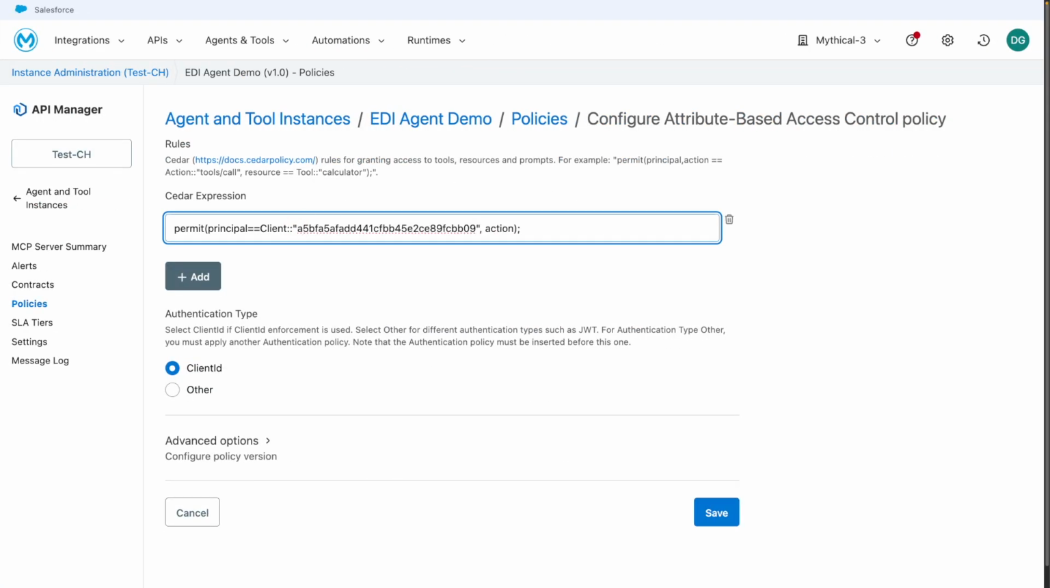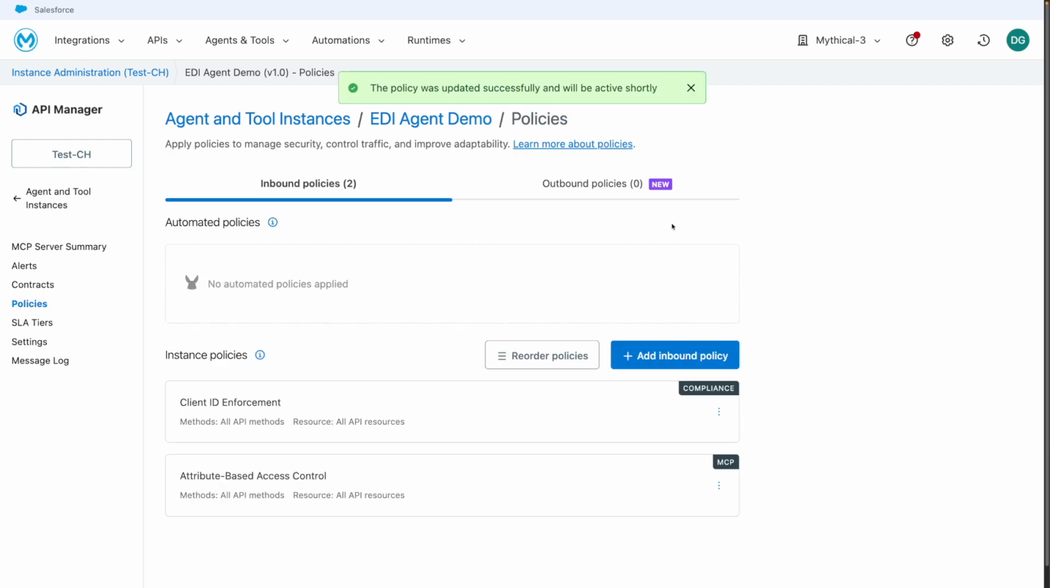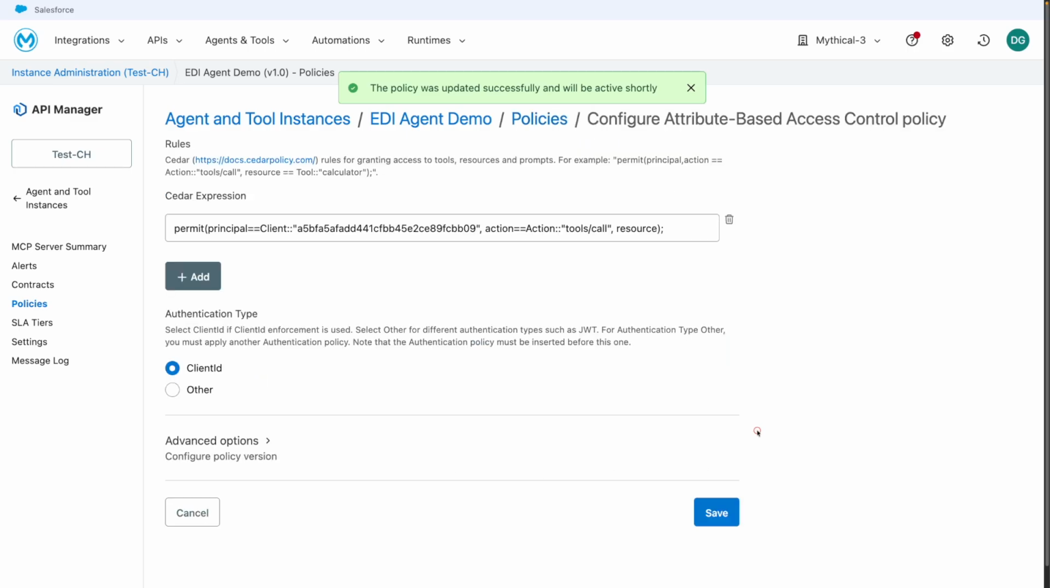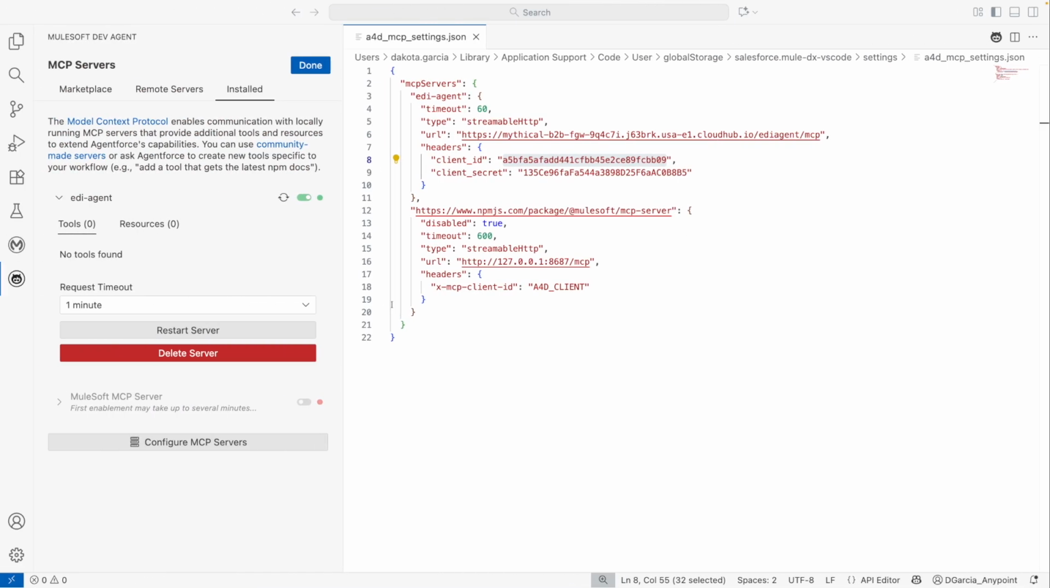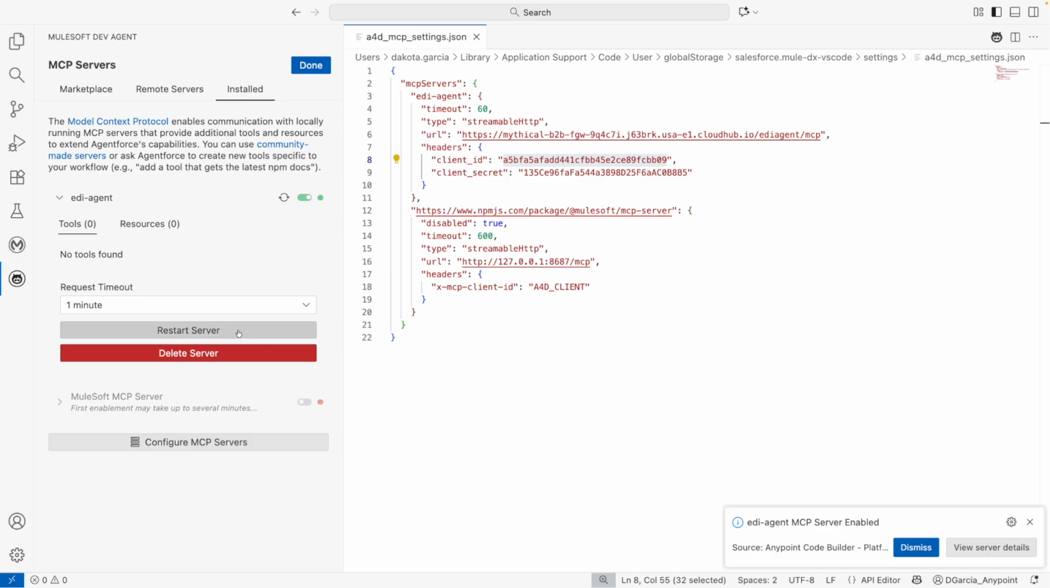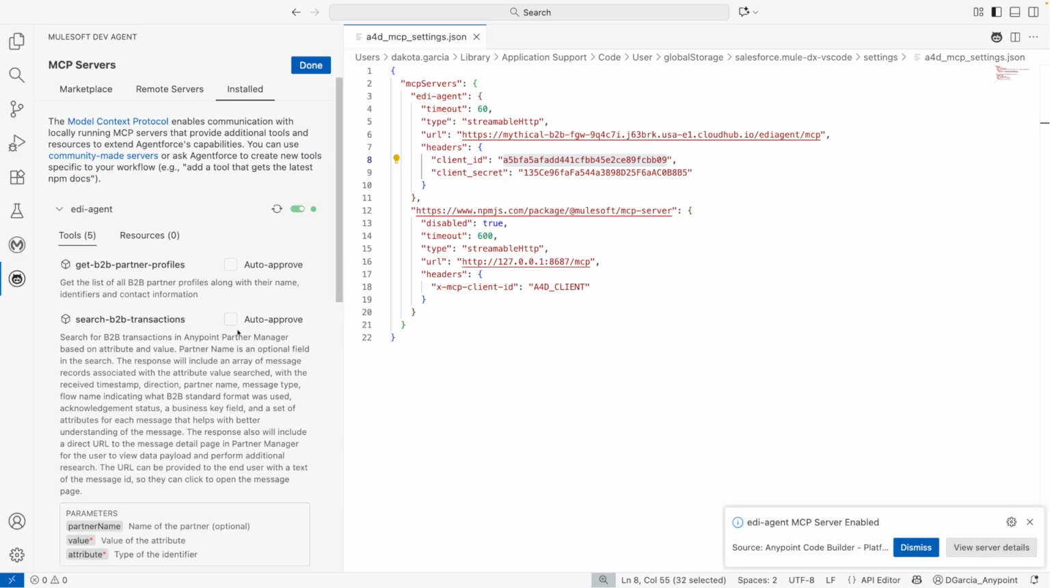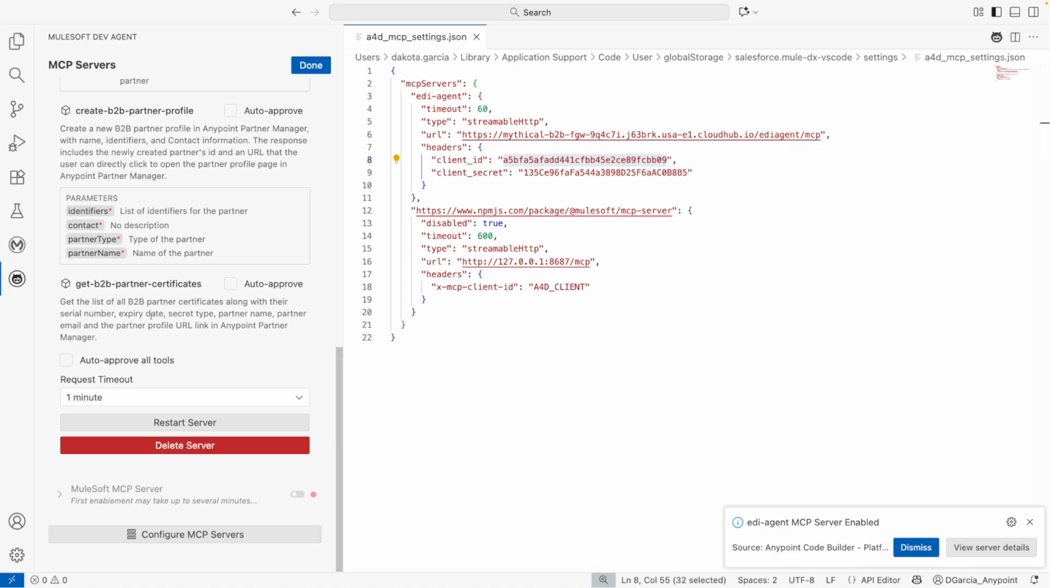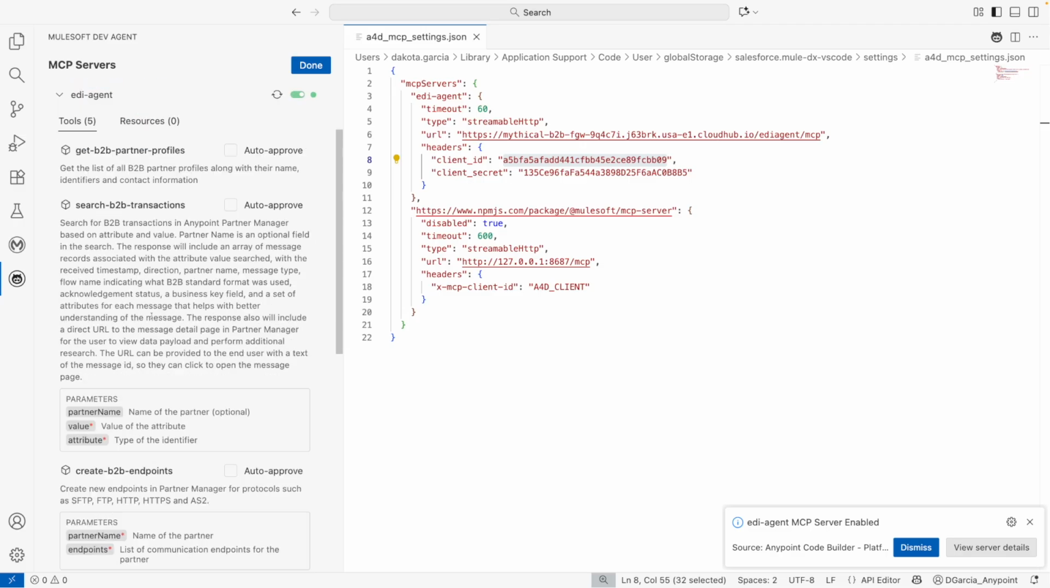I'll need my client ID, so it'll be permit principal equals client. Then you'll have your client ID. The action is tools call, and then you'll just have resources. So if you want to see that, here's the syntax for full access. And once it applies the policy, it might take a few seconds. You'll see me restarting the server here a few times, but eventually once the policy takes effect, my client ID now has access to all 5 tools as part of the EDI agent template.